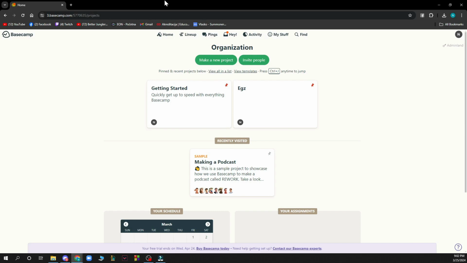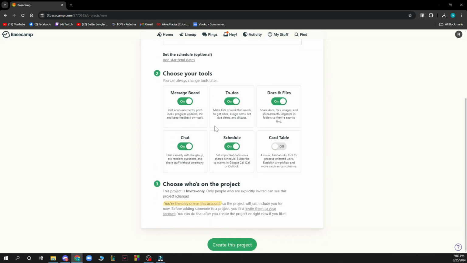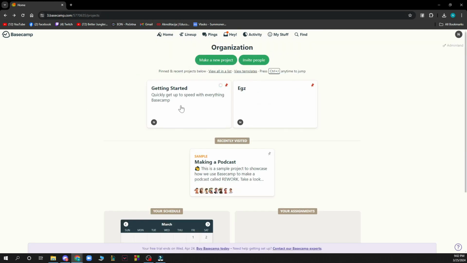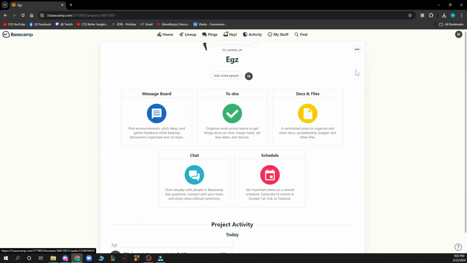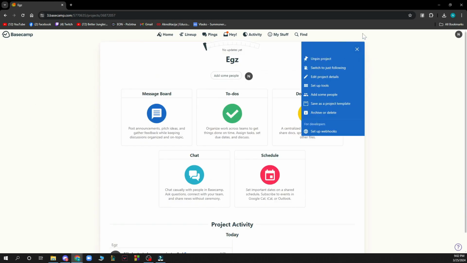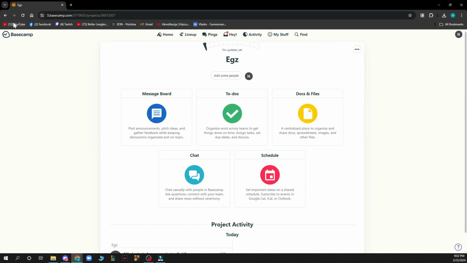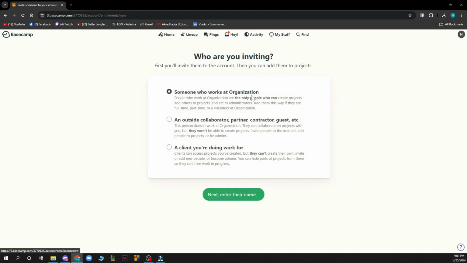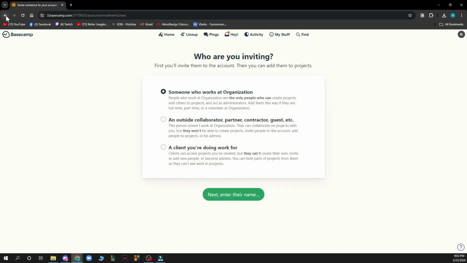Now guys, let's see how you can actually use Basecamp. Well, pretty much the main thing here is your projects and inviting people to your projects. So basically, you need to create a project to get started with this. You can do it by clicking on make a new project here, adding all the information about your project. Or you can just click on a project that you already have like this. Then you can do everything that you want with your project by clicking on these three dots, where you have all of the things which you can edit, say, put new people, etc. And also you can invite new people by clicking here where you can go and see that.